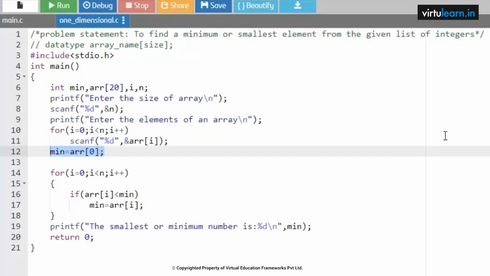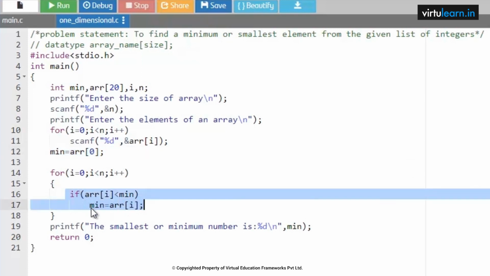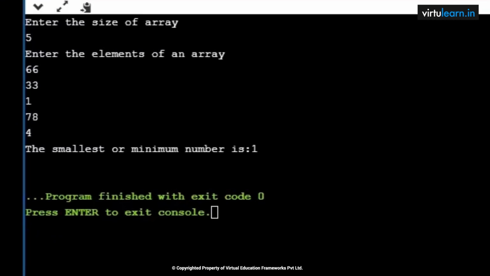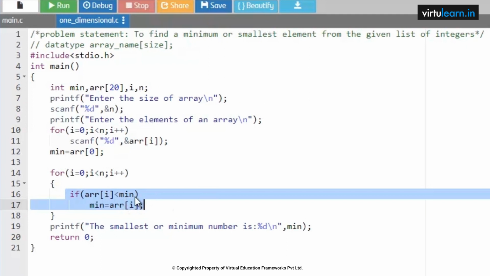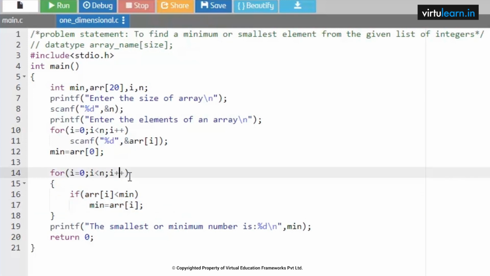Condition is true. If condition is true, your control enters into this for loop and we are going to check the condition. ARR of, what is I value? 0. In ARR of 0, what is the element we have? 66. Is 66 less than 66? Because in min we have 66, right? 66 less than 66, condition is false. So there is no need of updating the minimum. Next, increment the I value by 1. I plus plus. Now I value will become 1.